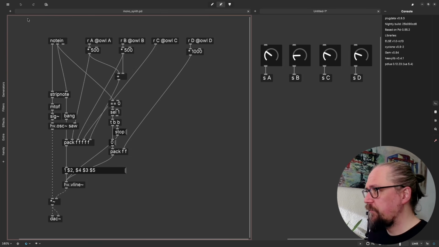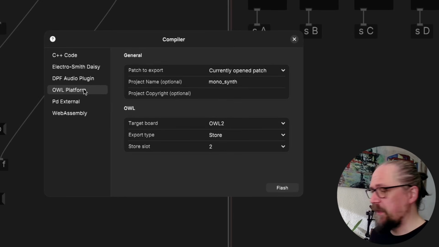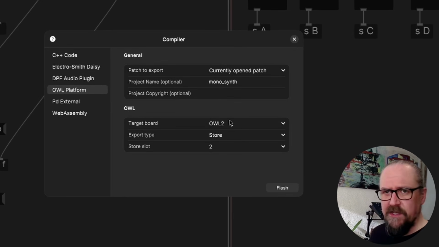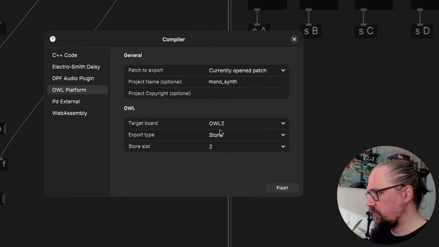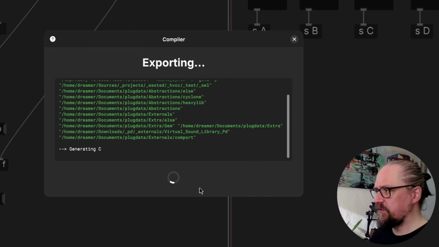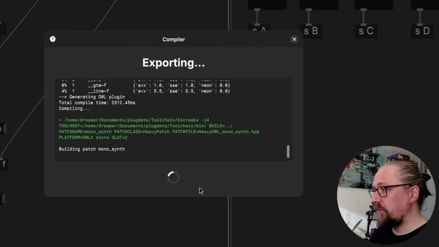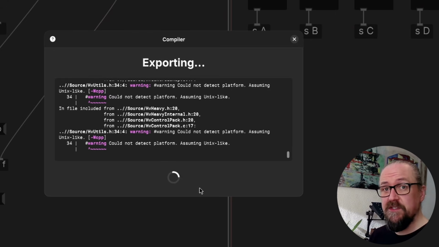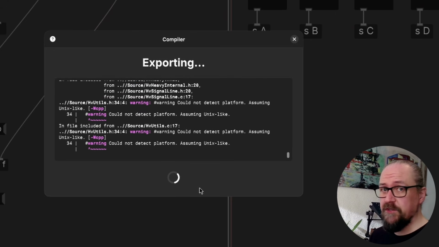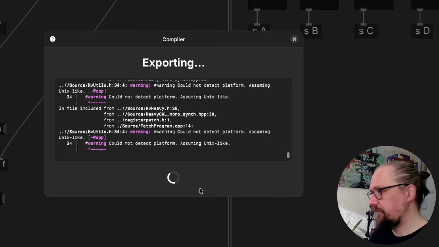So let's program the monosynth. We go to the compile menu, we pick the OWL platform, and in this case it should fit on the OWL2 board as well. So we'll store it to slot 2 in this case. So now it's converting the patch to C, compiling it, and then flashing it onto the OWL board. And because the OWL uses SysEx, it doesn't need a special driver, it just uses the MIDI port on the OWL to program it directly.